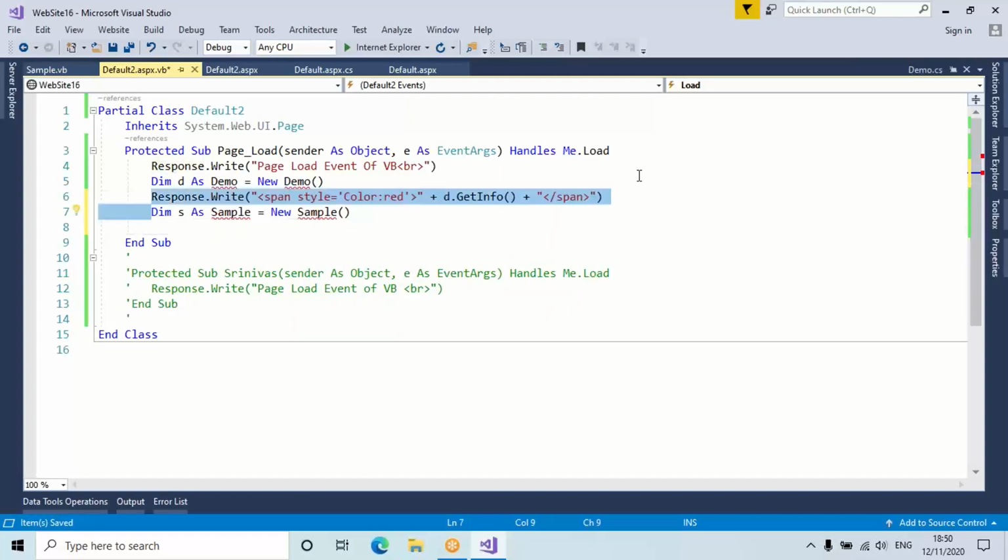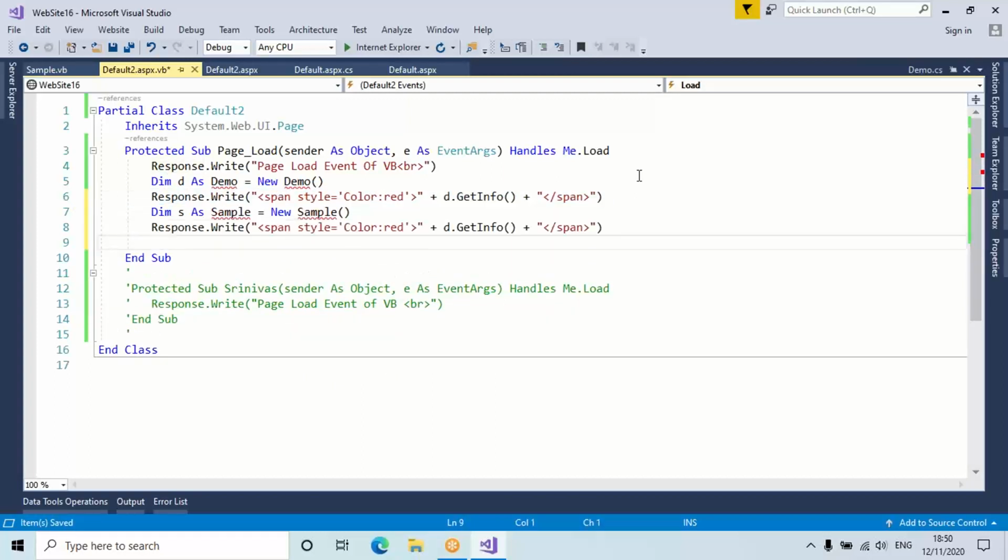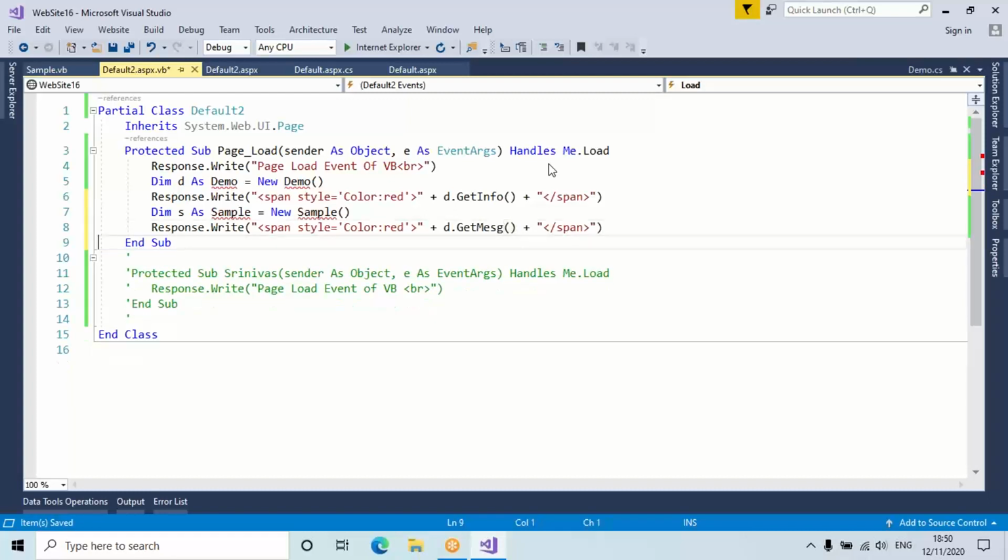Now I'll write similar code. Just change the method to get message. But you might have noticed already, you're getting an error. Earlier we didn't get it. Now go back to C sharp.